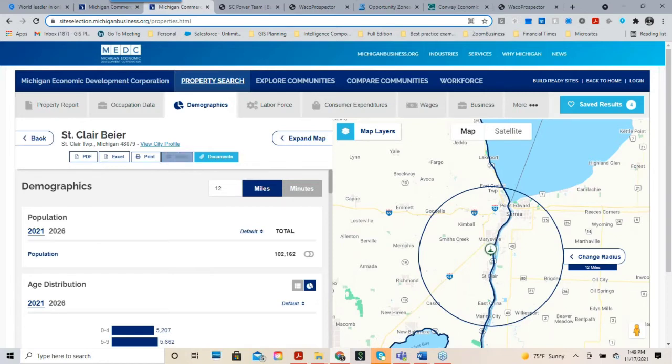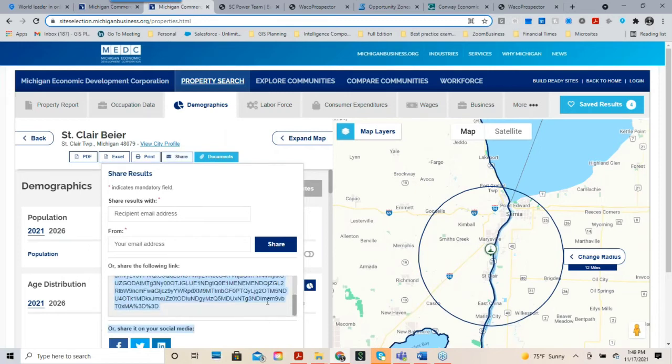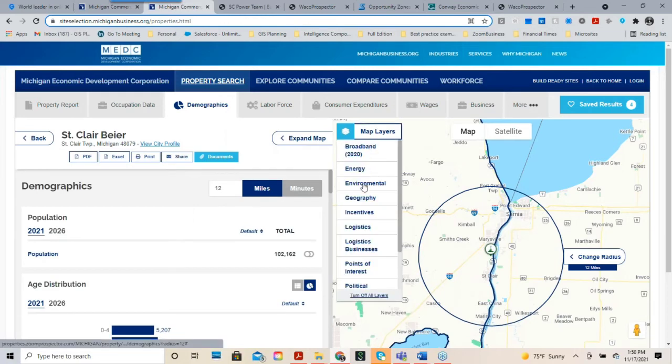And just like Elisa showed earlier, we have the magic of that share button. When I share that button, it's going to generate a link. Again, rename your link, but it's going to generate a link that will allow the recipient of that link to see exactly what you're seeing on the screen. And that includes if you've activated map layers.